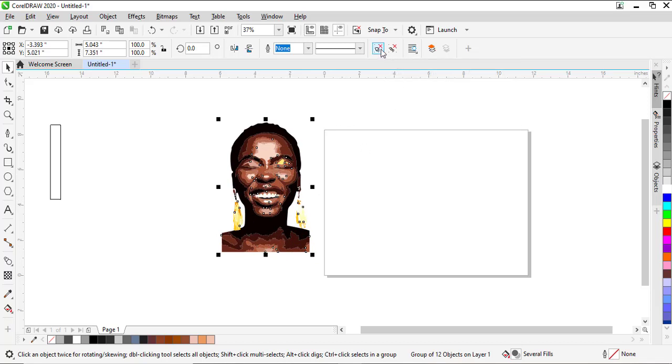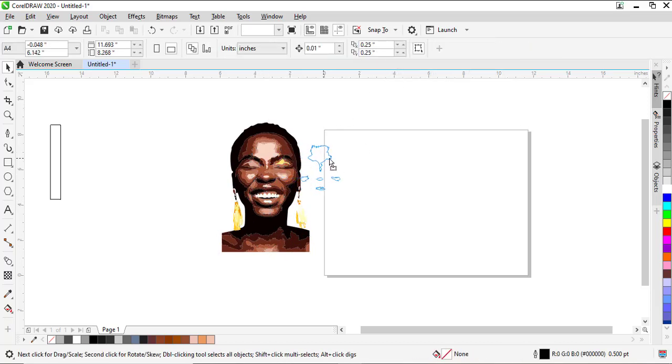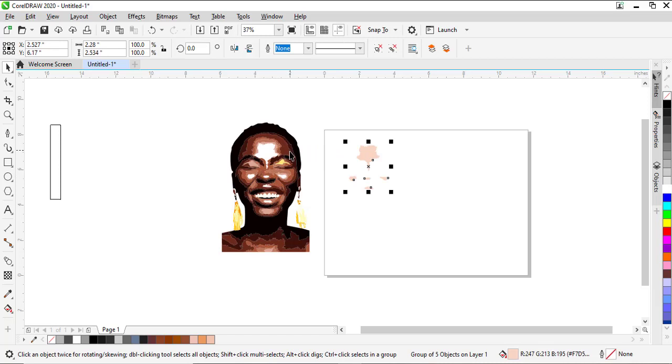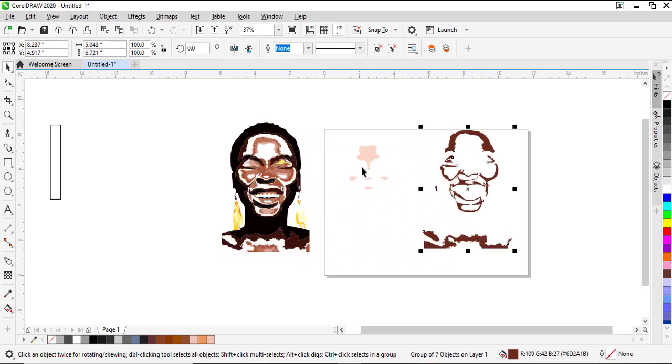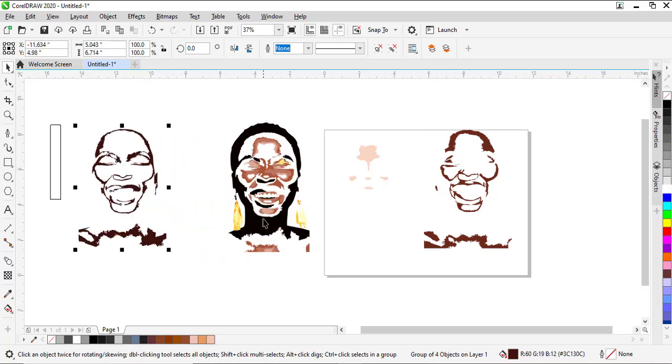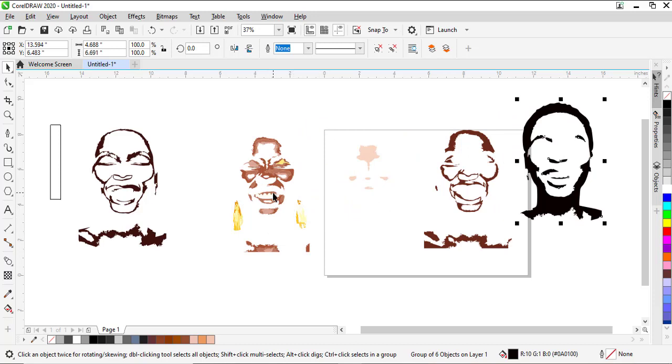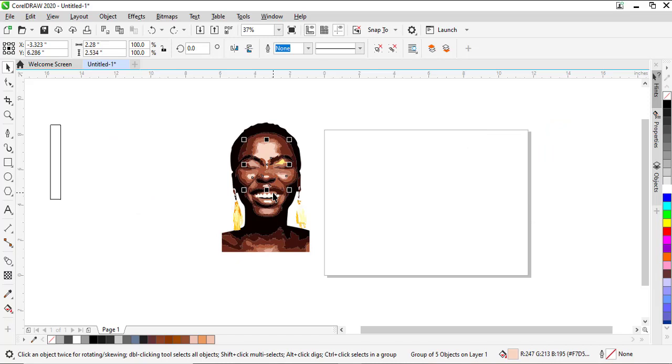So remember that we grouped by color. This is what is going to happen when you say group by color. So basically all the colors that seem to be alike will get grouped together. So Ctrl Z, Ctrl Z, Ctrl Z.